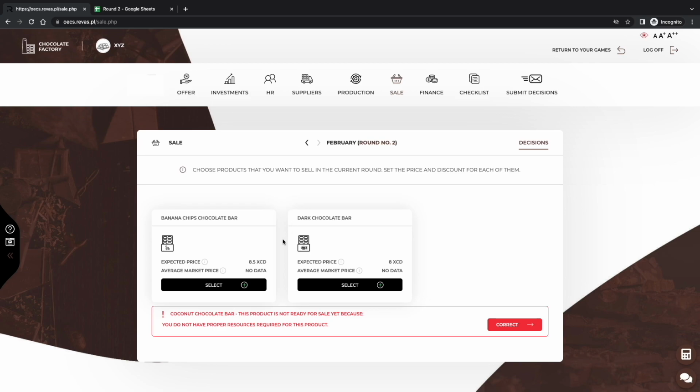If all of the requirements have been met, meaning you actually have all the necessary equipment, the right employee, and the right resources, the product will appear in the Sales tab as ready for sale. The only thing left to do is turn it on and set its price. You'll find some additional details next to every product. Expected price. This is the approximate price that customers expect to pay for a given product. Customers will also accept a higher price if it's connected with higher quality.